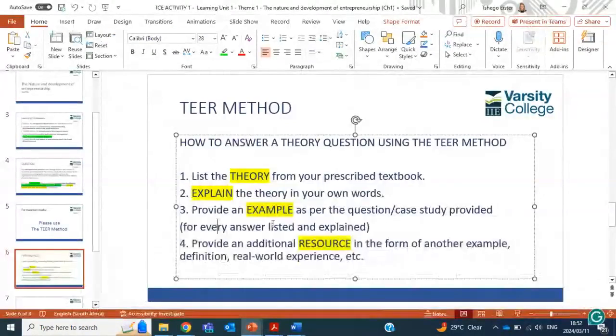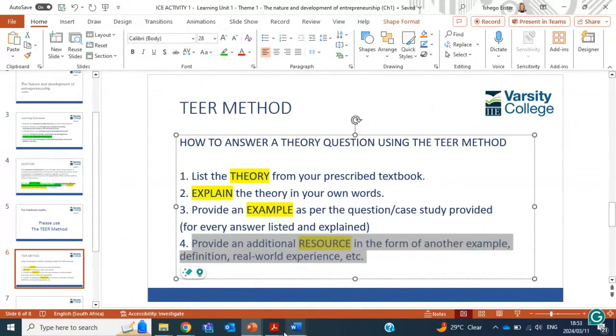stop at step number 3. Students will normally list the theory, right? And then they'll explain it in their own words, and then they'll provide an example. No student ever goes and provides an additional resource.